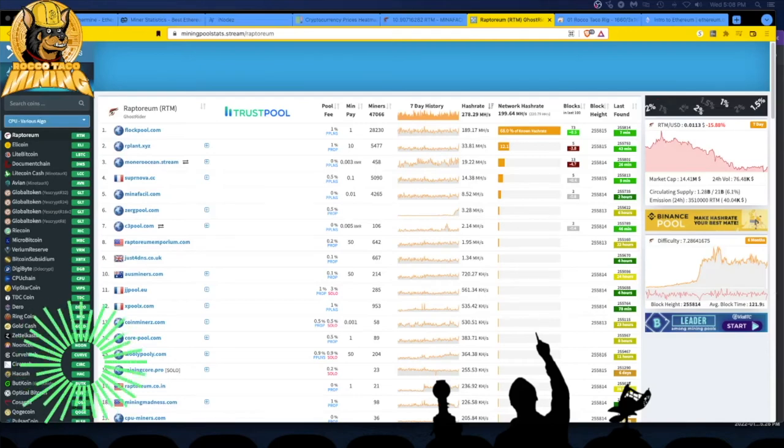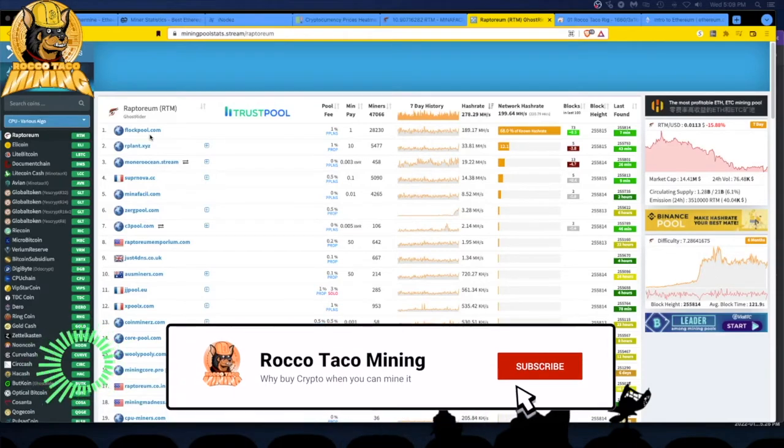All right, welcome back. Today, let's talk Raptoreum again. The lovely Raptoreum. I have been mining several different pools for Raptoreum. I started out, as you see here, with Flock Pool, using my CPU rigs. I have about eight running on Flock Pool.